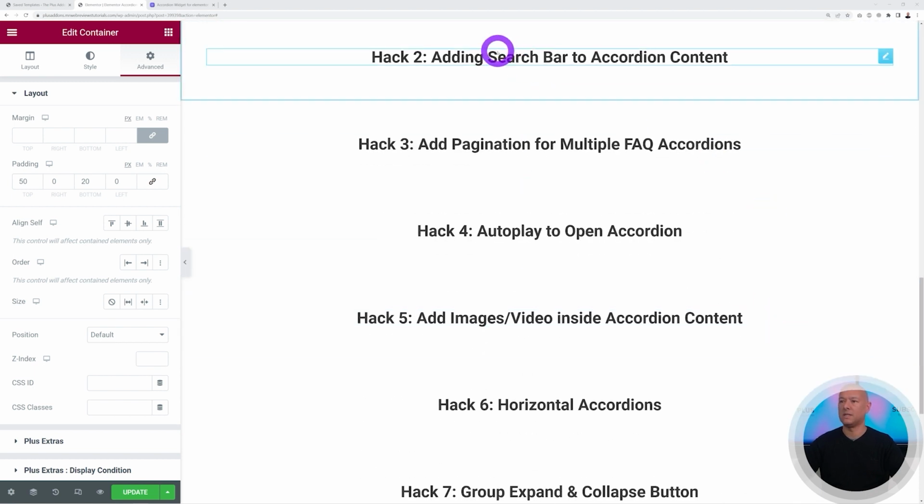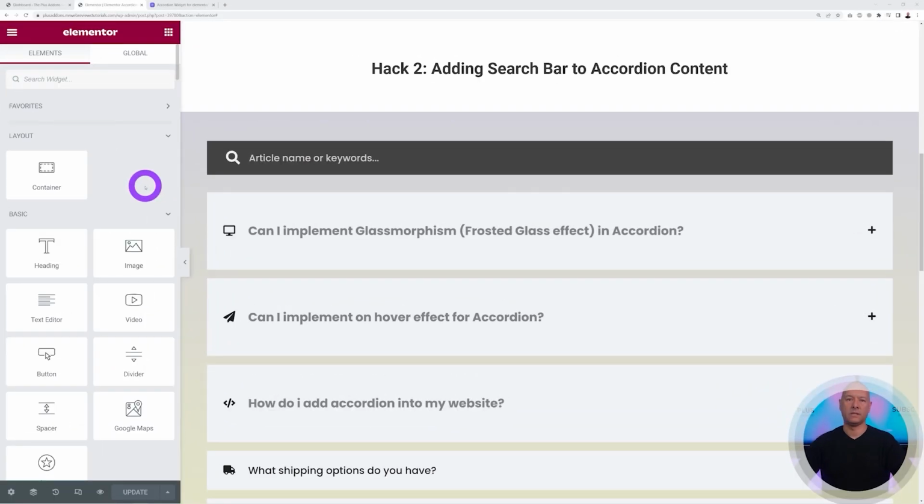So hack number 2 is adding a search bar to accordion content. So we're not going to design all these others together. Obviously, we're just going to import the demo content. We've designed the first one together, and the principle remains the same throughout the whole video, basically. Okay, so let me import demo content for hack number 2 now. So here's a nice example for you.